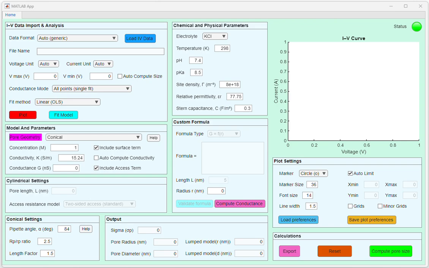Hello, and welcome to the IV tutorial, which allows you to compute the pore diameter. A color-coded light in the top right corner indicates the app state. Yellow means computation or file upload is in progress, and green means operation is complete and the app is ready.